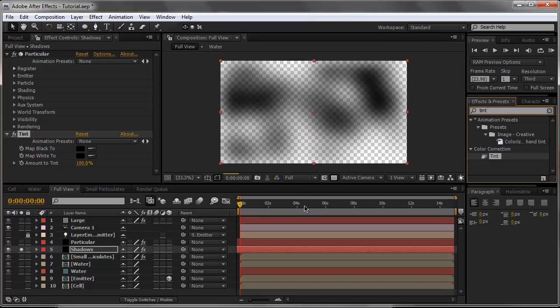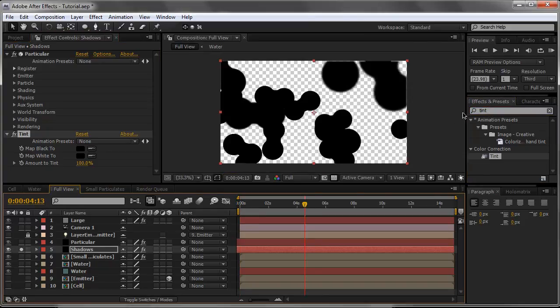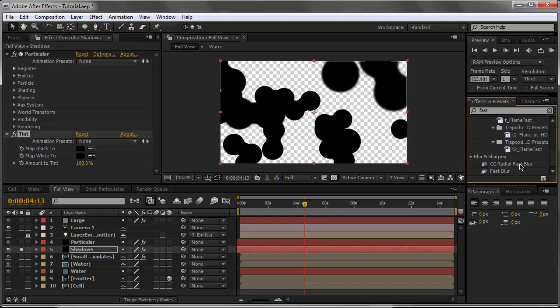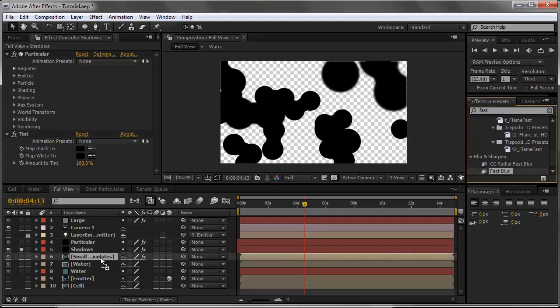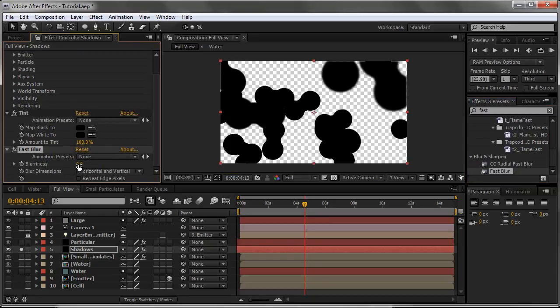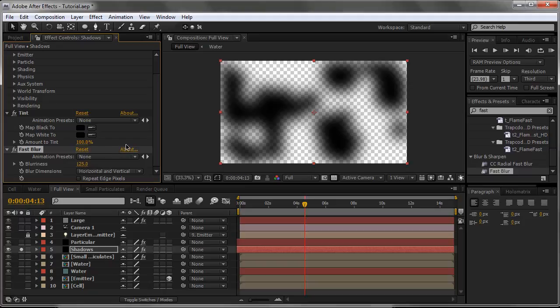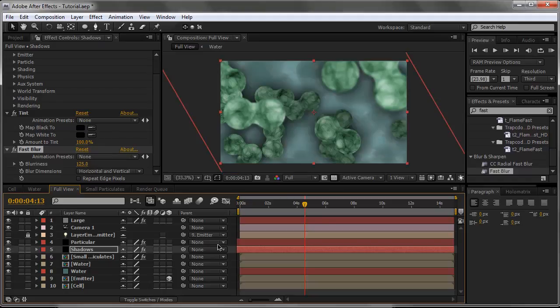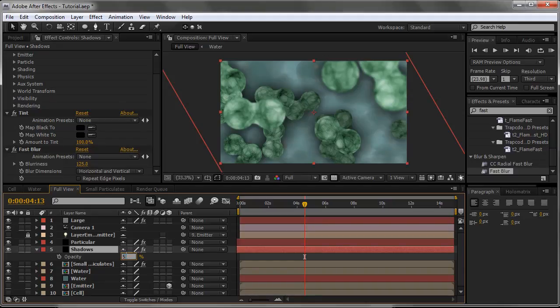And also, if we just jump ahead here, we'll see our shadows are way too crisp. So let's add a fast blur to take care of that. Blurriness is going to be 125. And let's unsolo this to take a look at our shadows in action. I think we do need to make the opacity about 50%, but after that it looks pretty good.